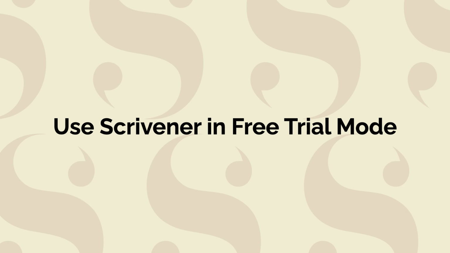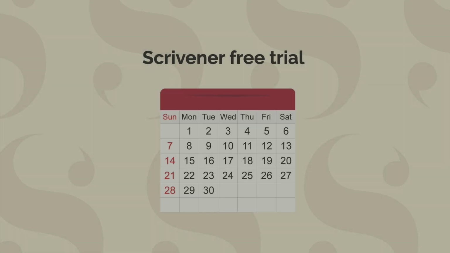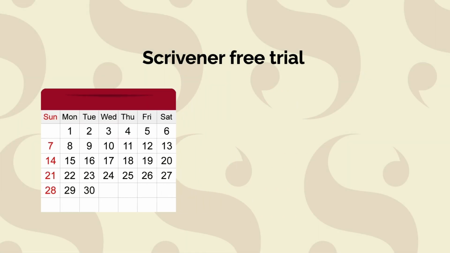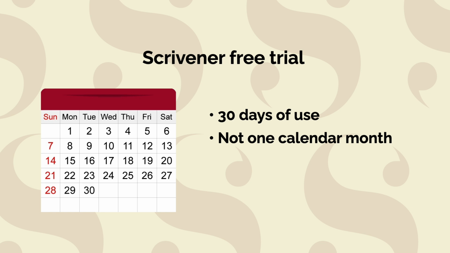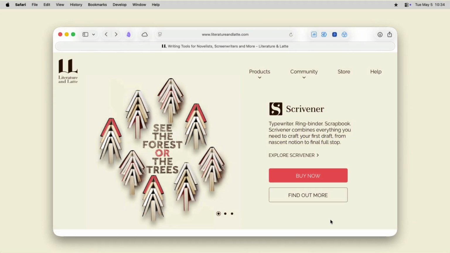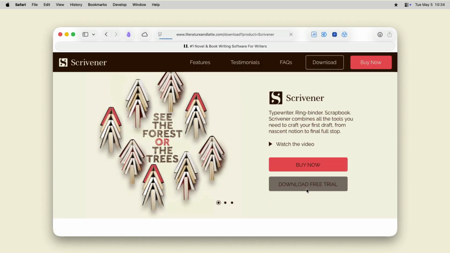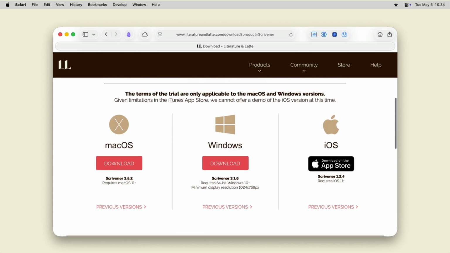You can download Scrivener and use it in free trial mode for 30 days. The trial version is exactly the same as the full version, but will stop working after 30 days of use. If you use it every day, it lasts 30 days. If you use it only 2 days a week, it lasts 15 weeks. To try out Scrivener, click Find Out More on the main page of the Literature and Latte website, then click Download Free Trial and choose your platform.